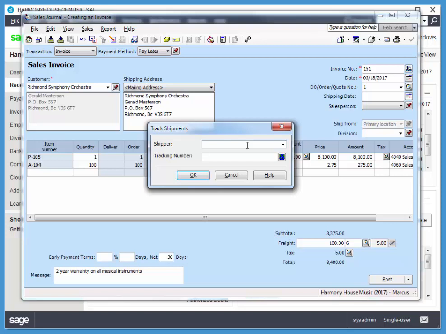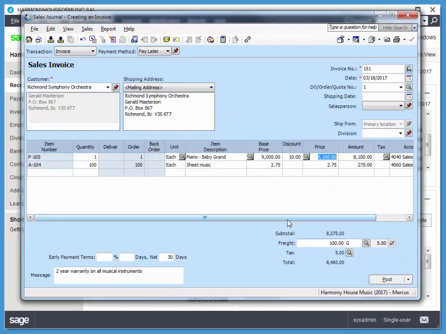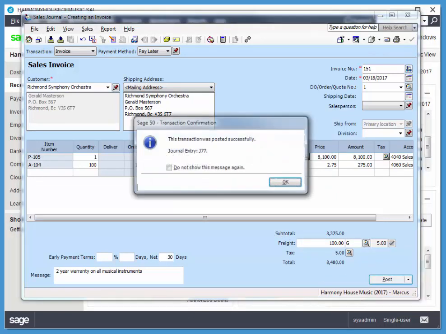So the shipper doesn't exist in our list, but you'll notice that you can add any old shipper that you like. This does not get added to the shippers list in setup settings. If you want to add it there and make it available in the future, you have to actually go there. So it's not a two-way communication. And we'll add the tracking number and OK. And we can go ahead and post. And OK.